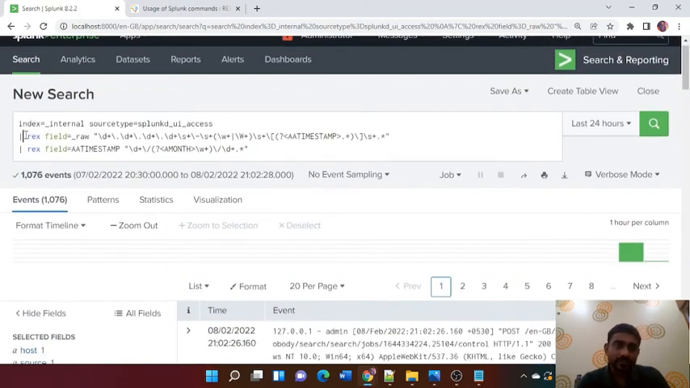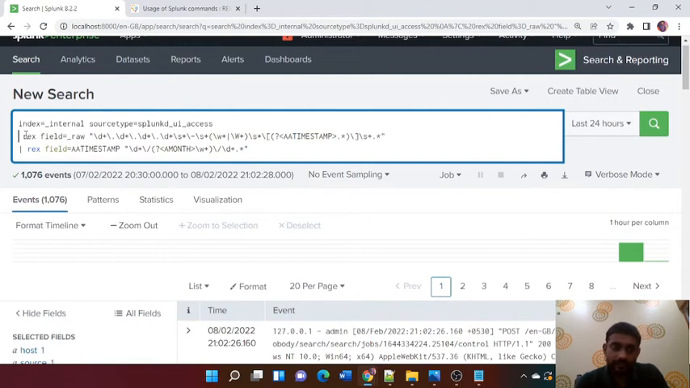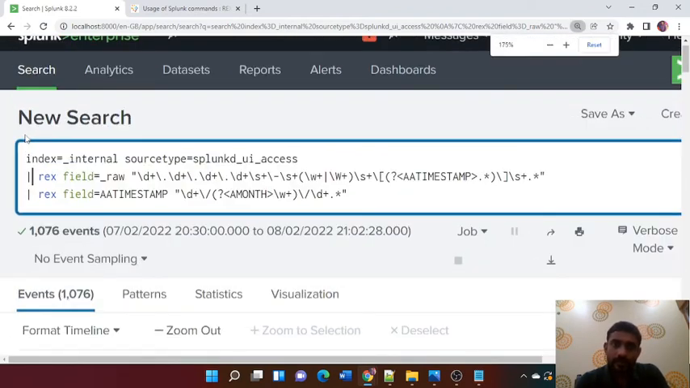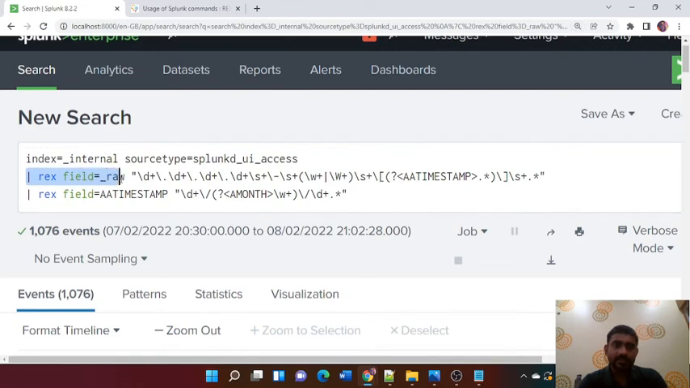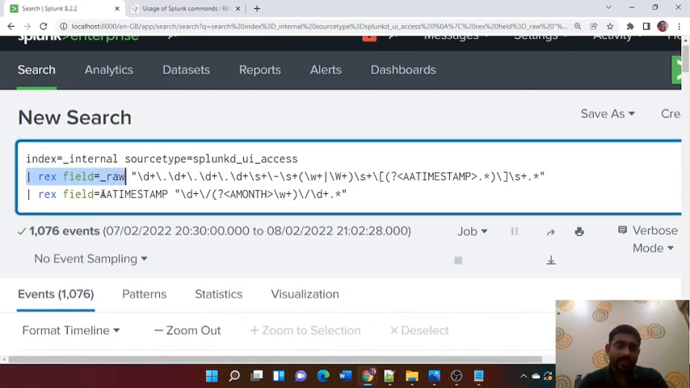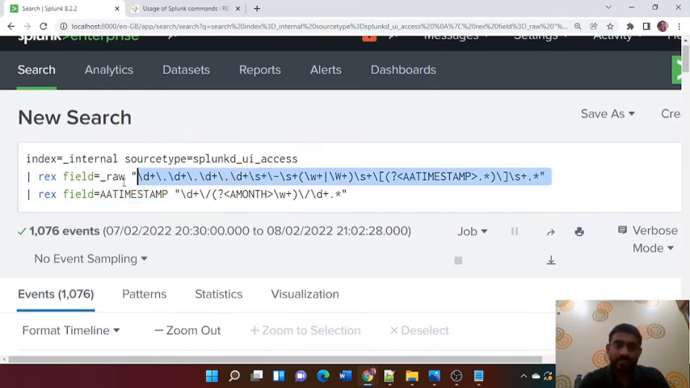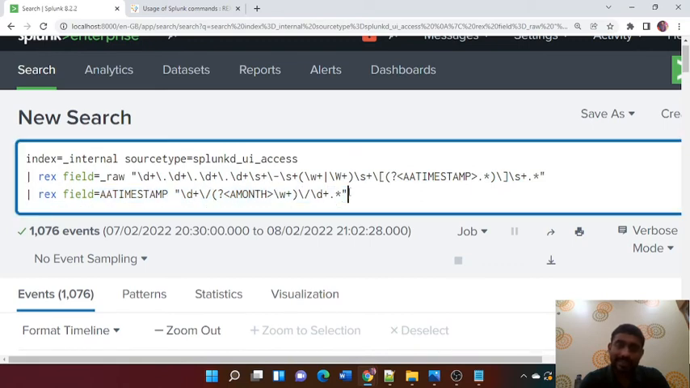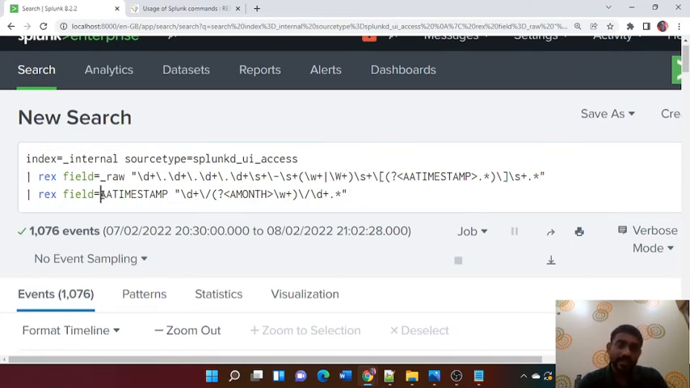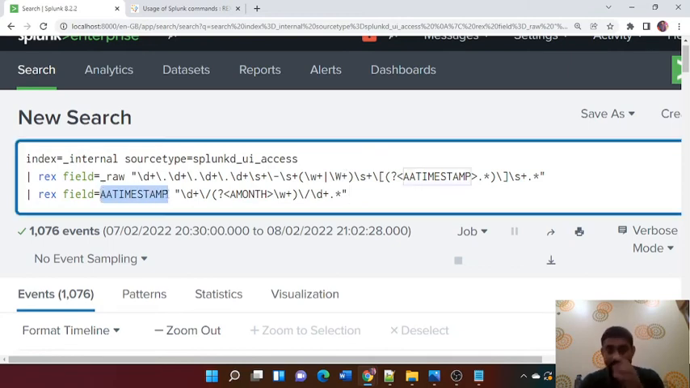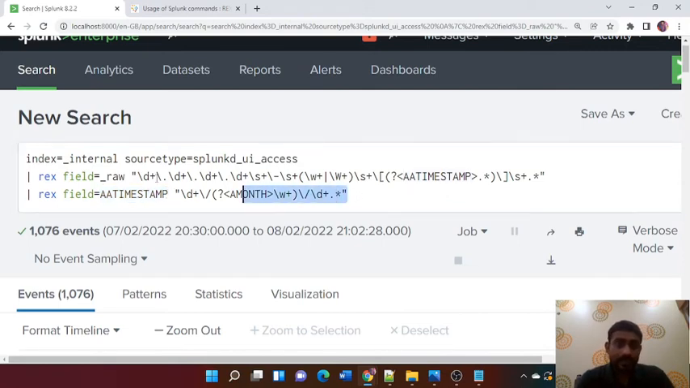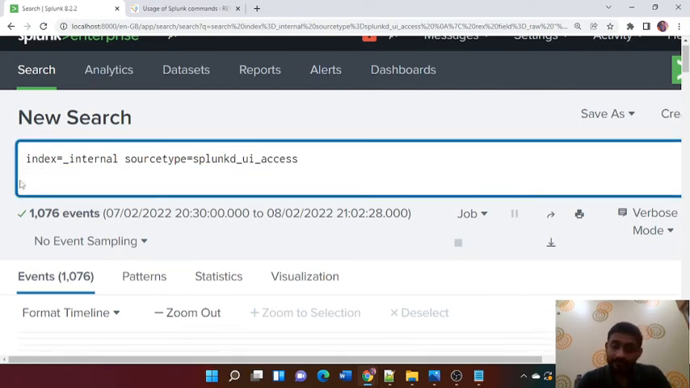The first one I extracted from underscore raw, and the second one I extracted from the existing field name. So if I remove this and run only this command, it will not work, because in this case a timestamp does not exist. A timestamp has to be there in order to extract something from the timestamp. Get that? Now I hope you are liking this rex.